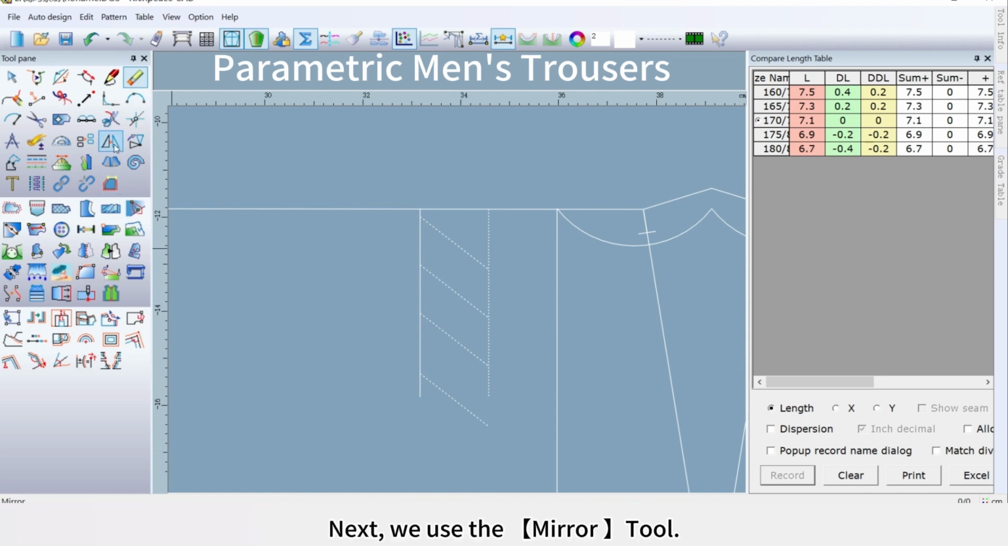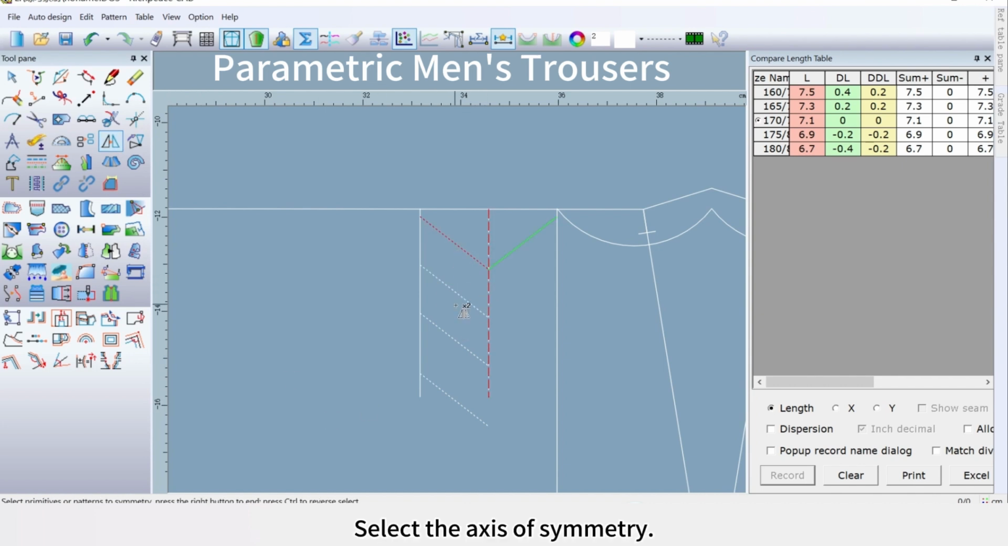Next, we use the mirror tool. Select the axis of symmetry. Select the line we want to copy. Right-click the blank area.